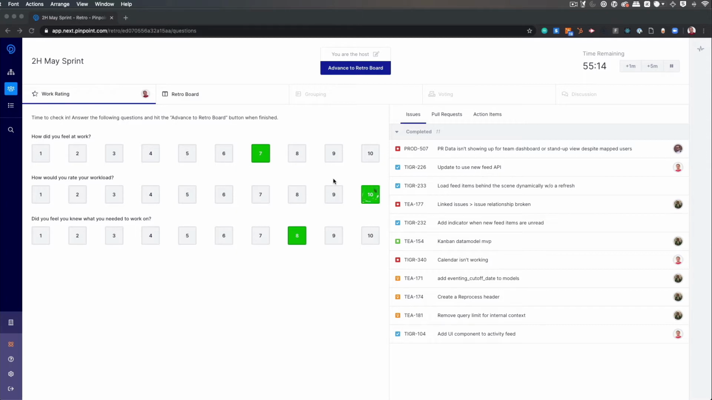Retros aren't anything new. As software developers, we've been doing this for over a decade in some form of agile methodology, whether you're doing sprints or Kanban or Scrumban or anything in between. It's a way for teams to reflect on what went well, what needs improvement, and ultimately how do I feel about the work that I did.